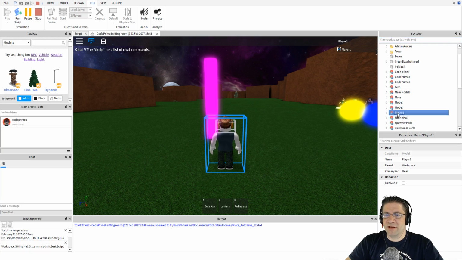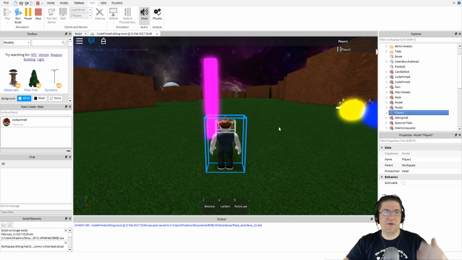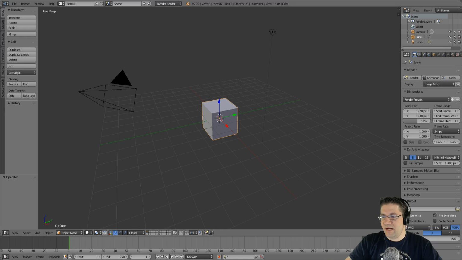Right click on player one. Do export selection. There we go. A little save dialog box will come up. I'm going to put in code primate, just an object by himself, and save or export. Now you have what's called an OBJ, or an object. So head over to Blender 3D.